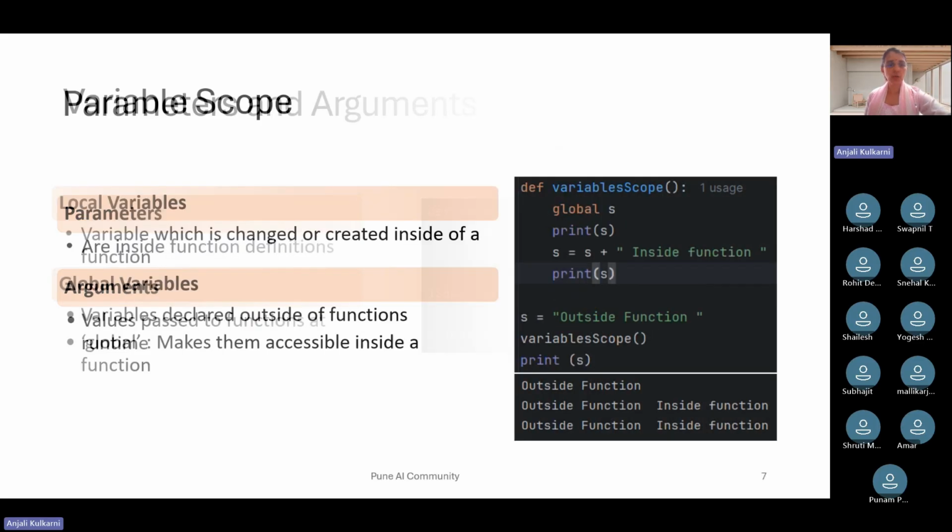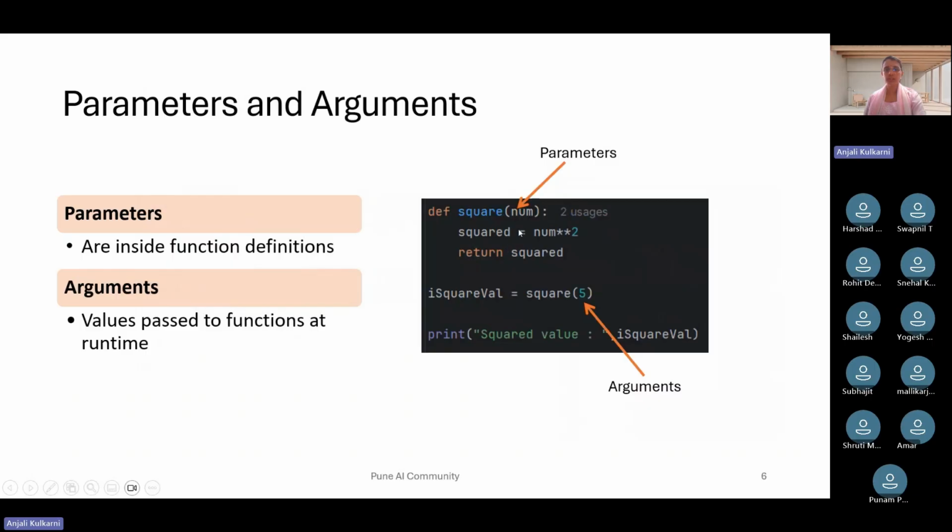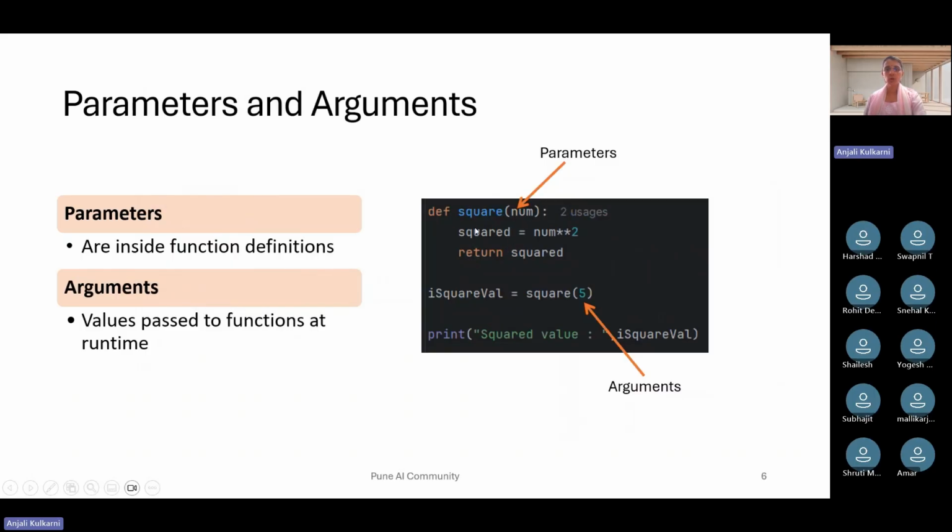The next thing I want to talk about is the scope of the variables. So there are these local variables. Local variables are within a code block and they are not available outside of the code block. So here, if you see, this NUM is a local variable and the scope of this NUM is within this code block of this function. Similarly for squared, this is a local variable to this function.